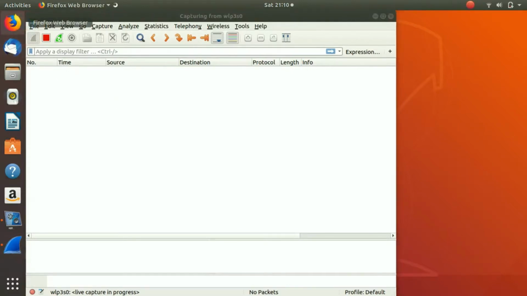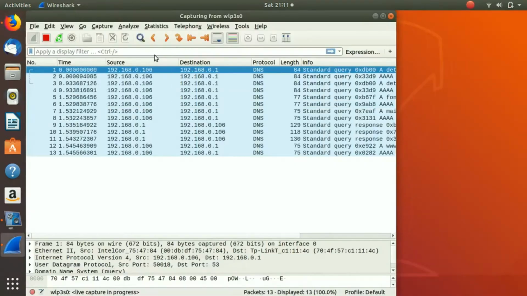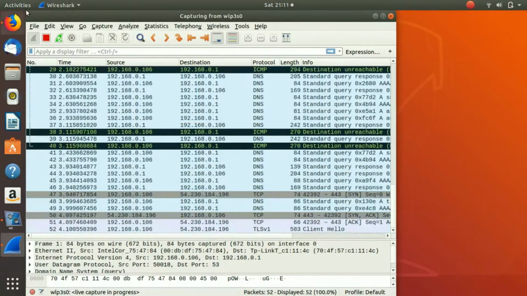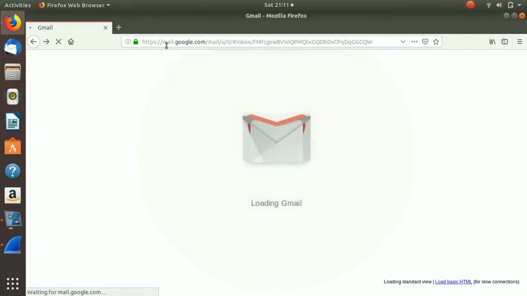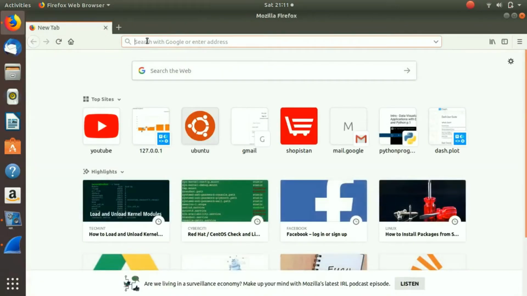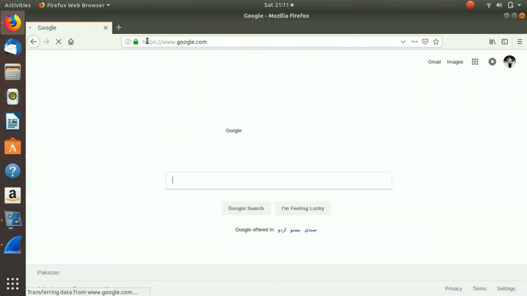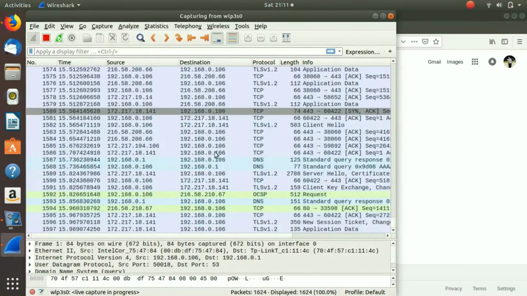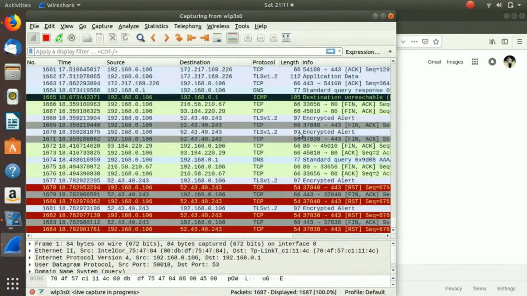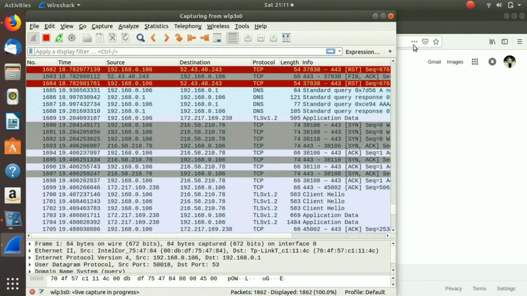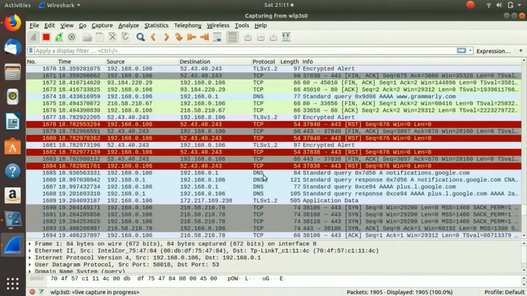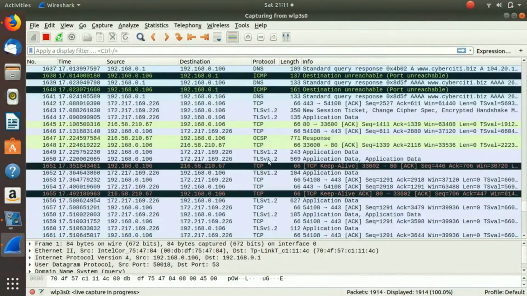But let's go to the browser and try to go to google.com or some other website or server so that you'd be able to see the packets. So now you can see that these are the packets. As I have opened up the browser, it is going to Gmail, so it has started capturing the packets. If I go to Google, you can see that it has started capturing different sorts of packets on my Wireshark, and it is giving all the details about the packet: the protocol, the destination, the source, even the time, and of course the length and then the information.